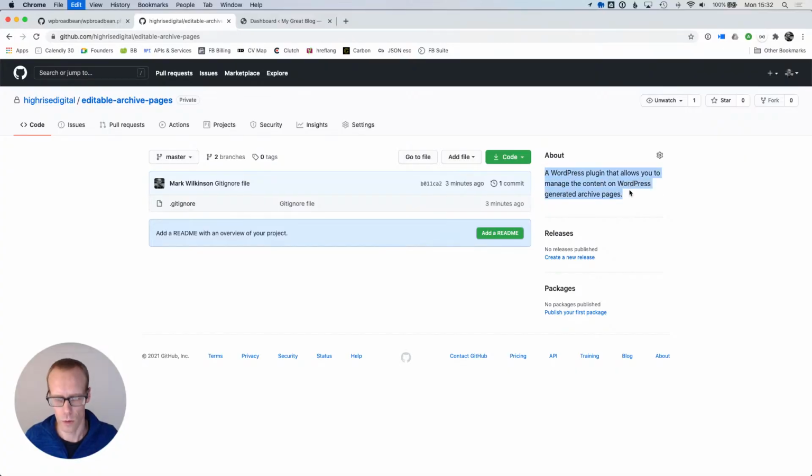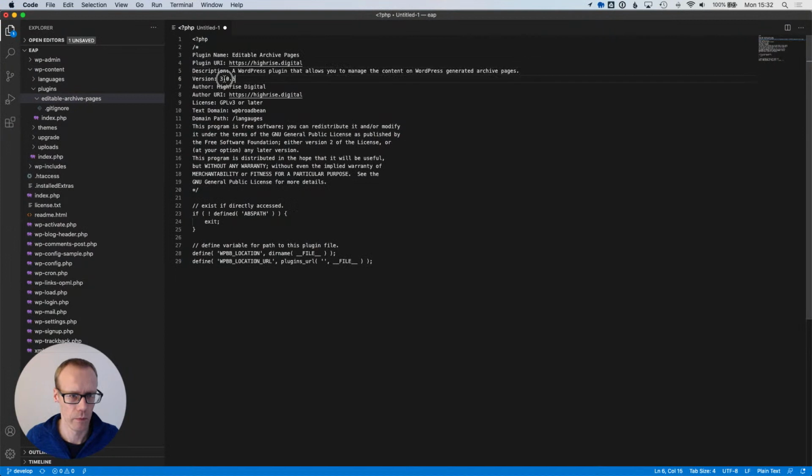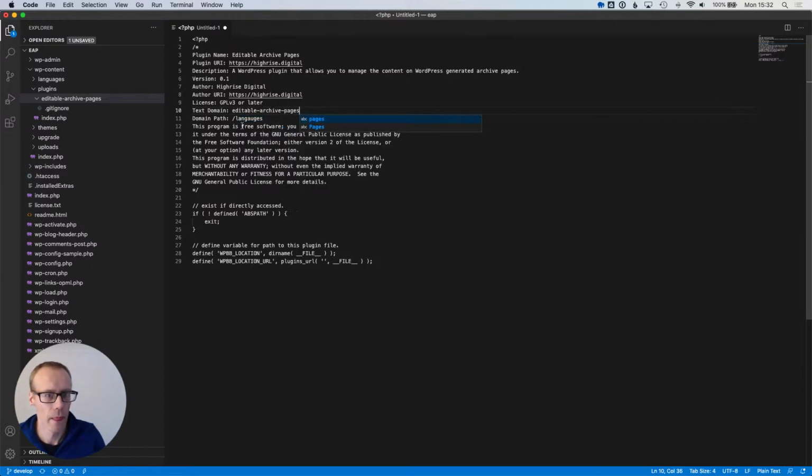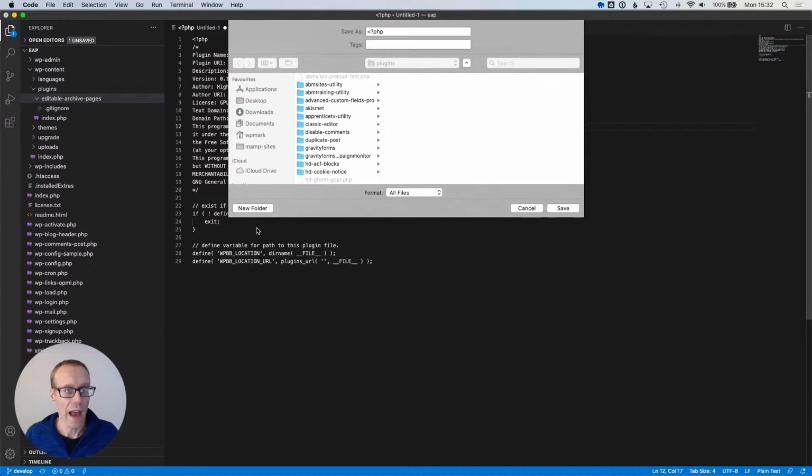There we go. So copy that. We typed that in before. Let's work on version 0.1 for now, because it's not going to be a proper release. High-rise digital, everything's good. Change the text domain. Now, from my understanding, and correct me if I'm wrong, the text domain must be the same as the name of the folder in which this plugin's in. So this is going to be called editable archive pages. Bit of bump about the license, etc. That's fine. And then we're going to save the plugin root file, if you like.